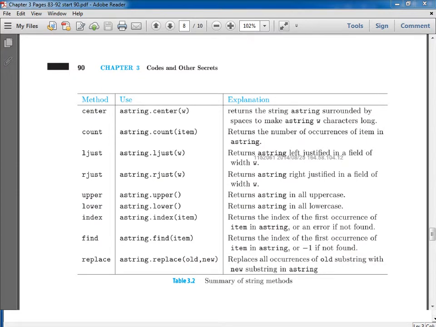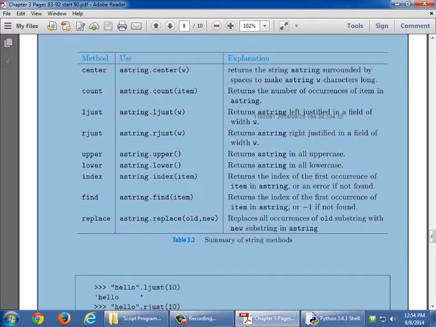Alright, this is the continuation of Chapter 3. Here's some methods for the string class, and you will have to use some of these.